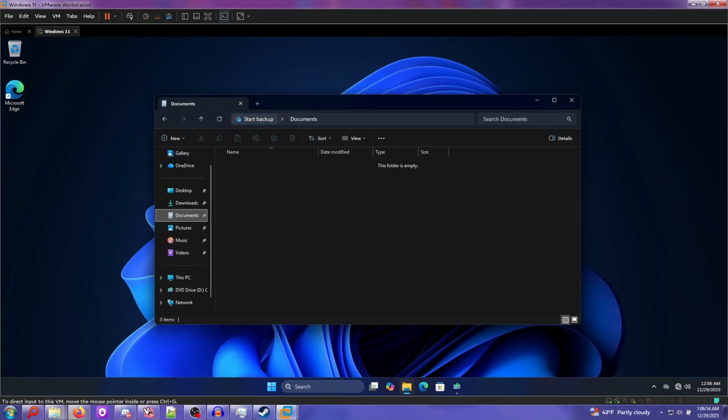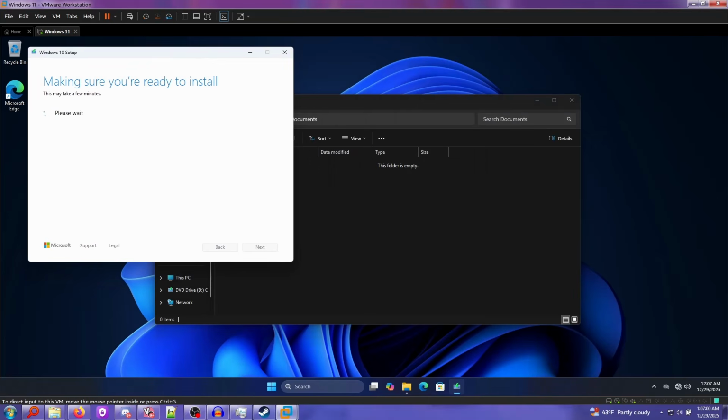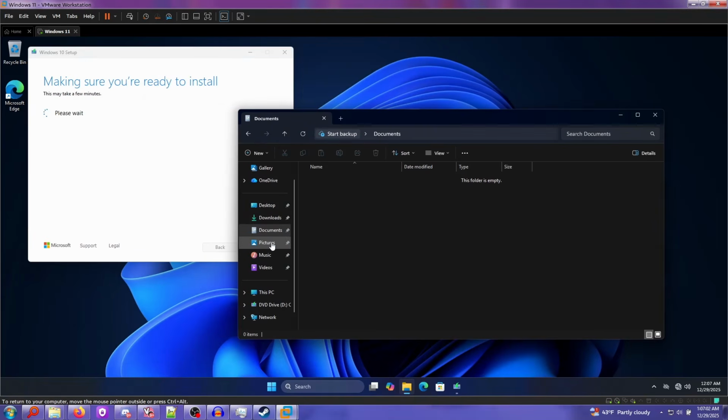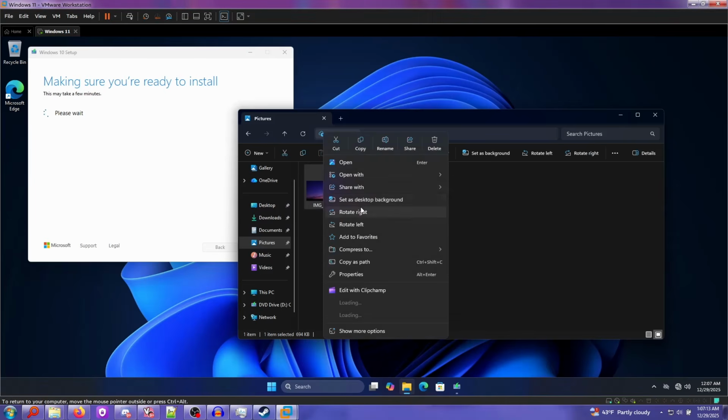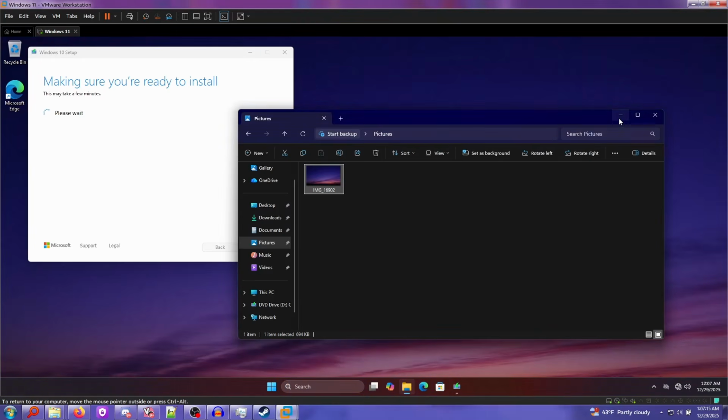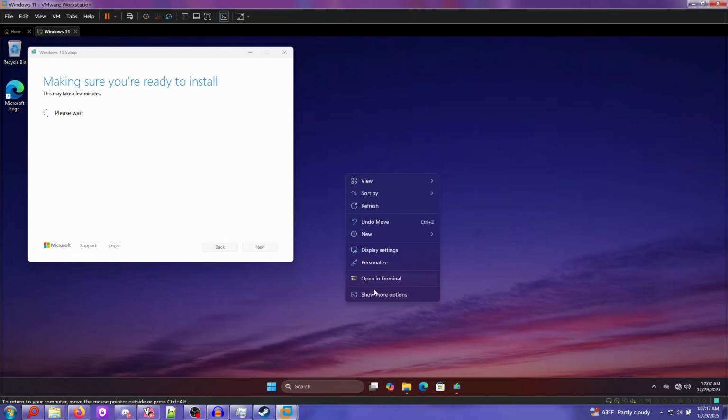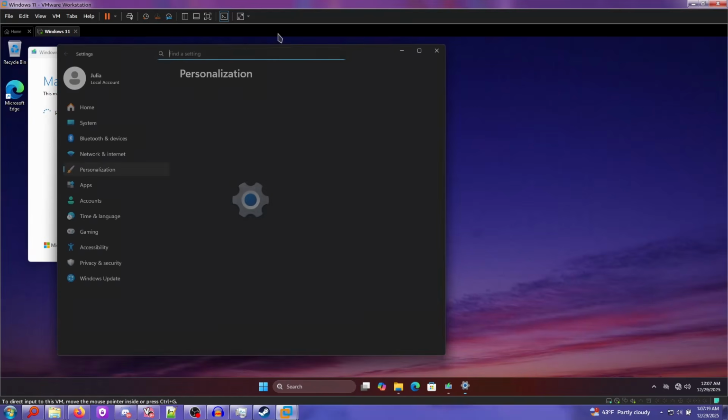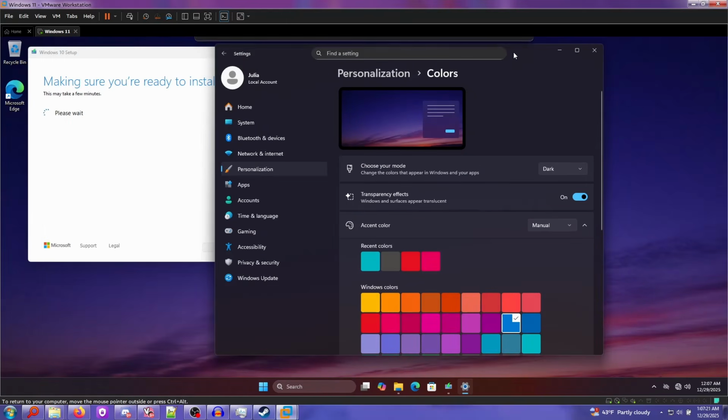but I could probably copy something over. Which, by the way, you guys can see it's actually on the making sure you're ready to install screen. Let me just copy over some random wallpaper. Let's actually set it on the VM just to have a different wallpaper on here while it's upgrading, just to see if it will actually keep it.